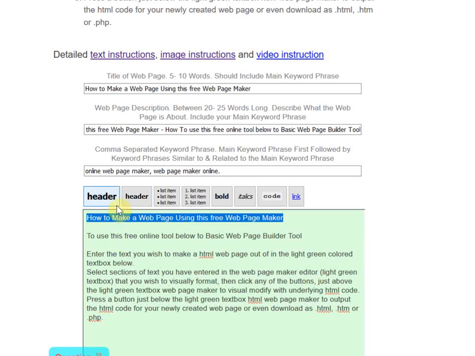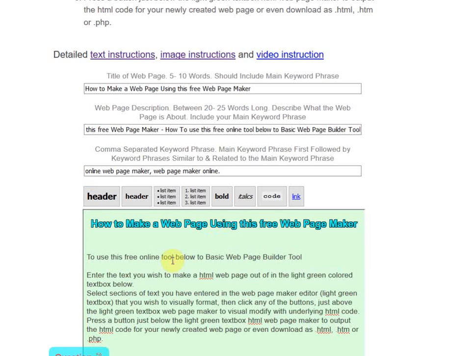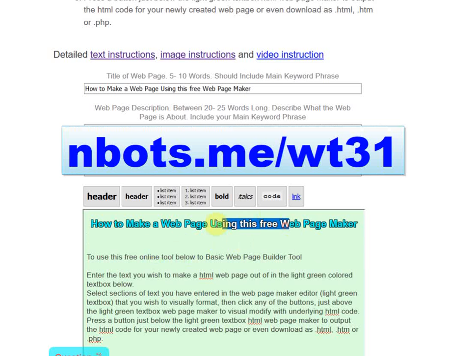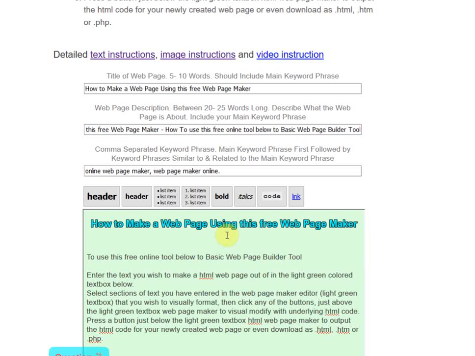Now keep in mind exactly how the text looks is going to depend on the CSS code that's already on the website that you're posting this web page to. So it's not necessarily going to look like this, for example, the H2 tag or header tag. That's just how the CSS code is on our website.